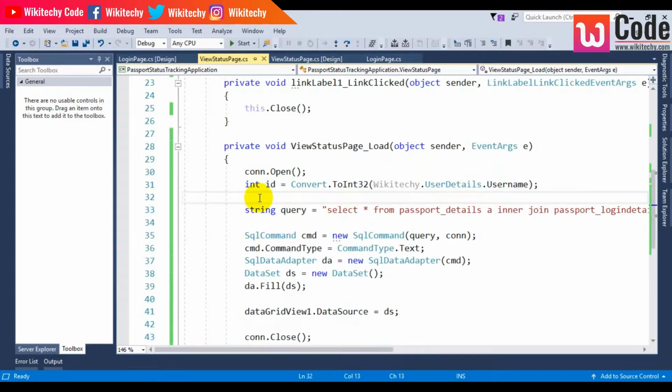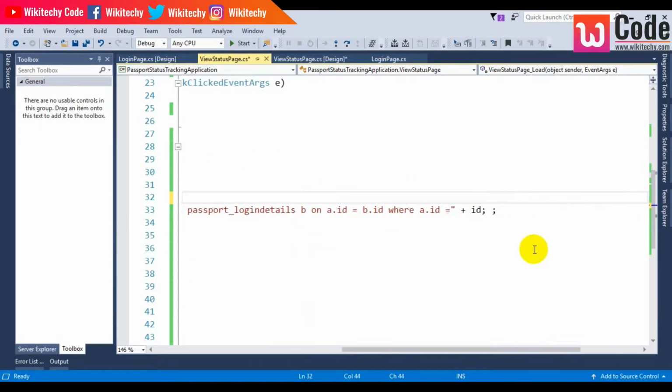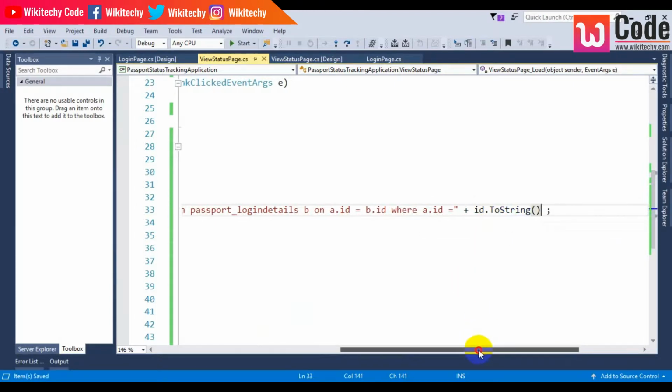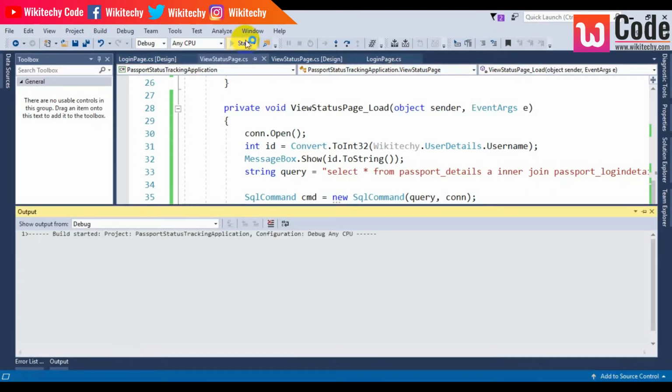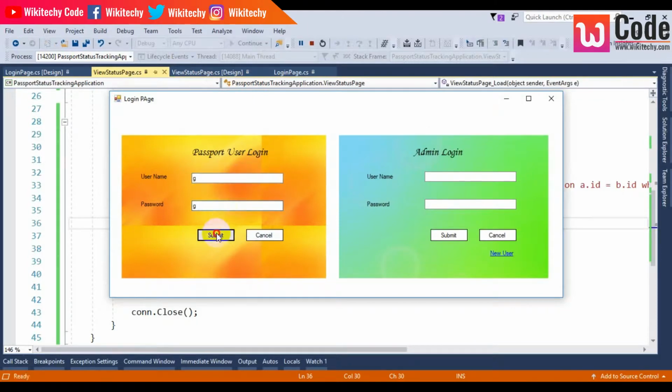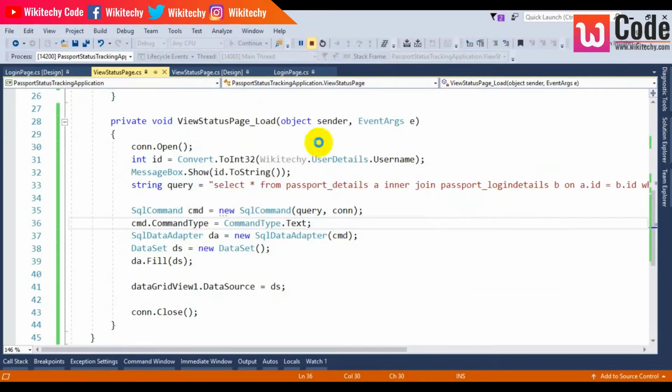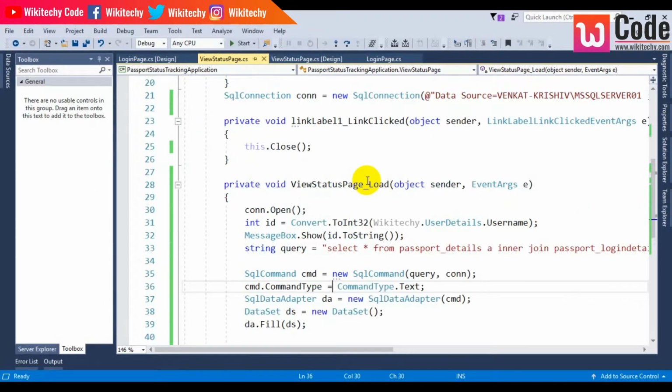So let me check it out. I'll try to put a message box here, id.toString, to see what could be the problem. We are reaching the end of the project. I'll put it here, id.toString, for the safer side. It's a 0. It looks like the value is not returning. That's the problem. We found the problem: the value is not getting returned.